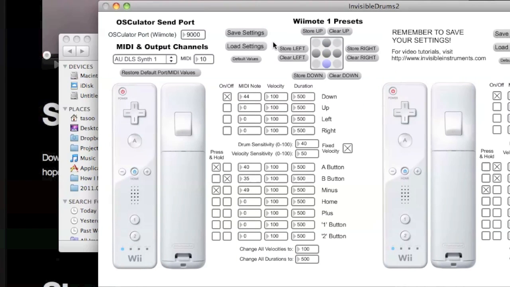Up here on your top right where it says Wiimote 1 presets, these are configurations of everything below that you can change quickly between during real-time play. So if we click down on our D-pad, the cross corresponds to the D-pad on your Wiimote. Then we see that a regular hit, a downward hit, corresponds to MIDI note 44, which is the hi-hat default. And then if we hold down A, if you look over here where it says A button, press and hold, we get the snare sound.